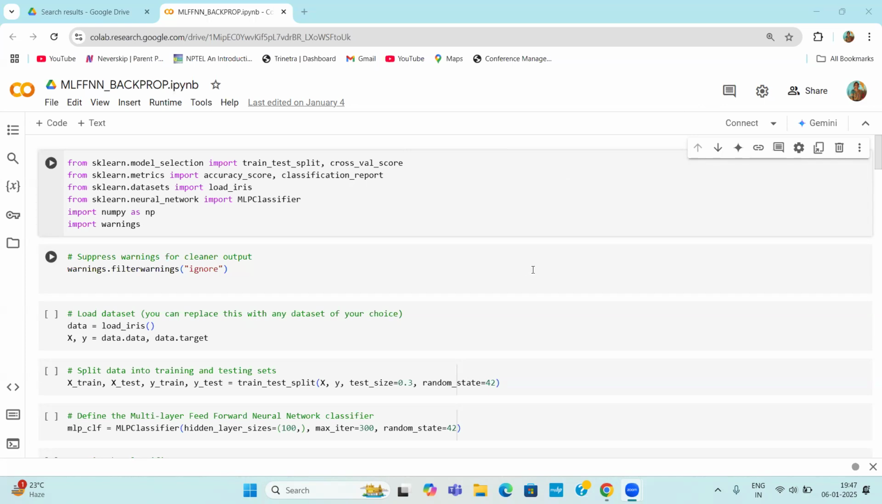So for this particular program, I have used the iris dataset. Maybe you are familiar with it. It has 4 features and 3 labels, so it is used for multi-class classification. Why? Because it has 3 target labels. That's why we call it multi-class. The iris dataset can be used for multi-class classification. So here, let us start the program.